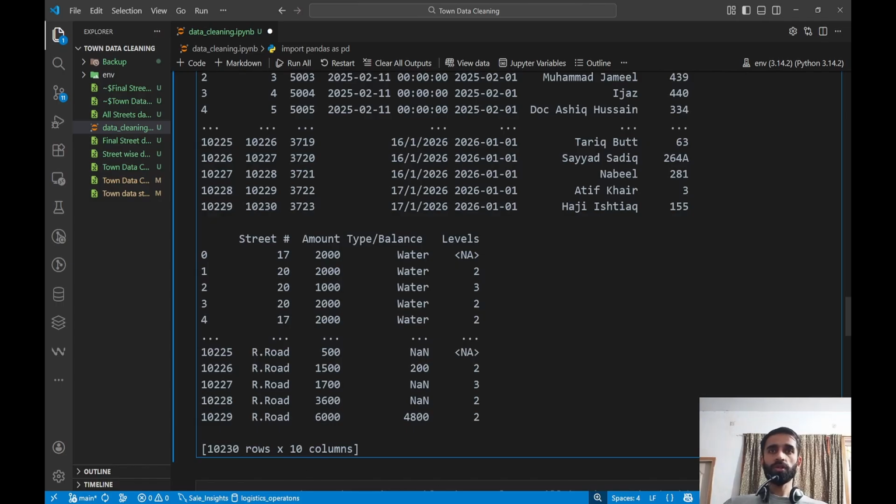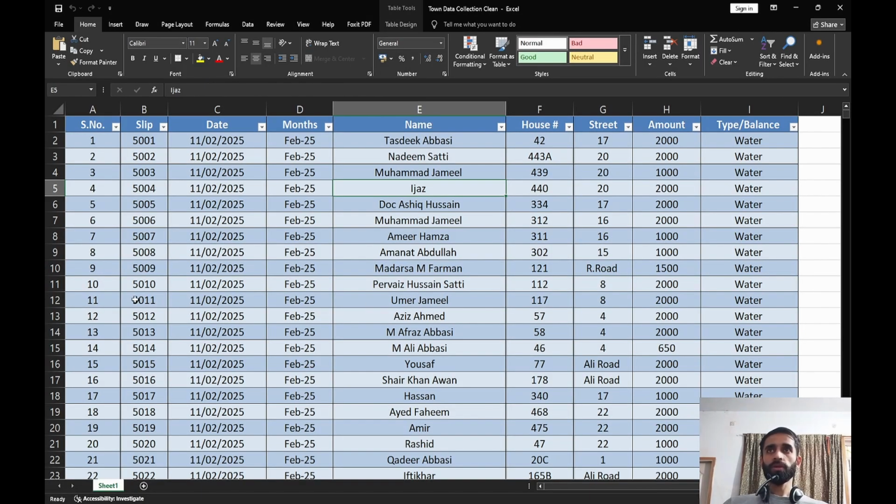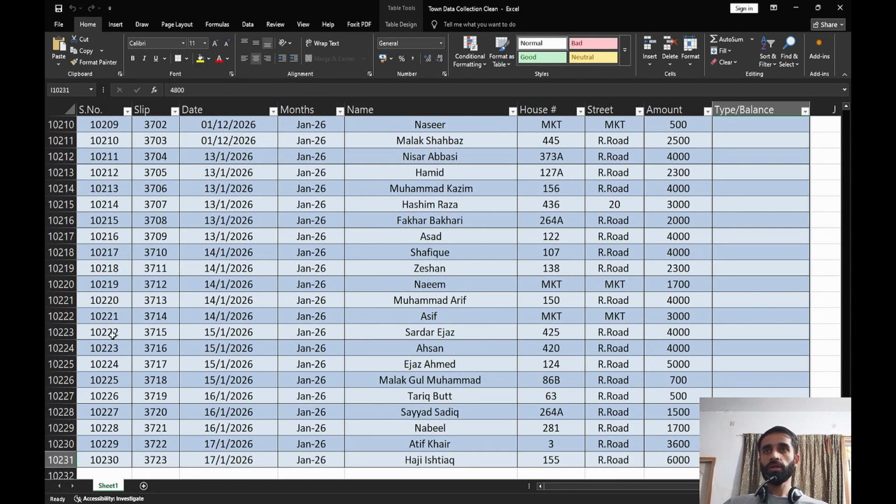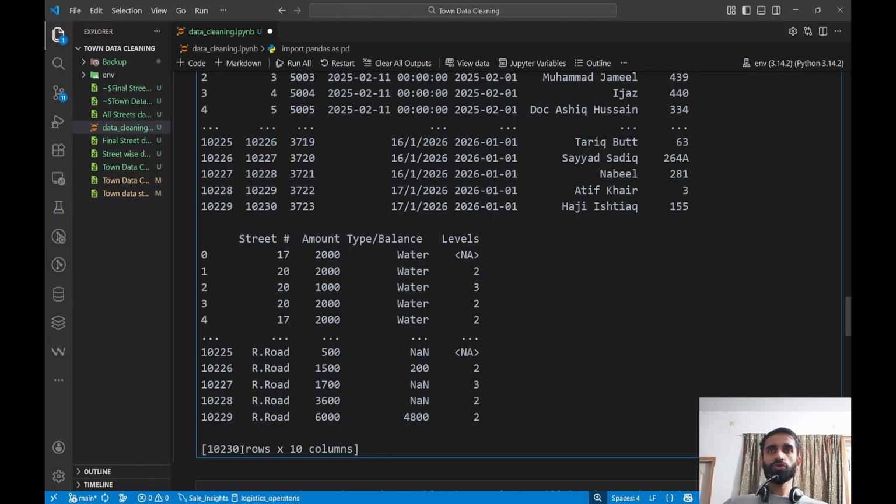If they are more than the original data set, if we press Ctrl+N, we have 10,230 values. It should be the same, because if the number of rows increases, this means that our data set has either duplicate values or some addition to it, and we don't want that. We only wanted to add a column, not rows.